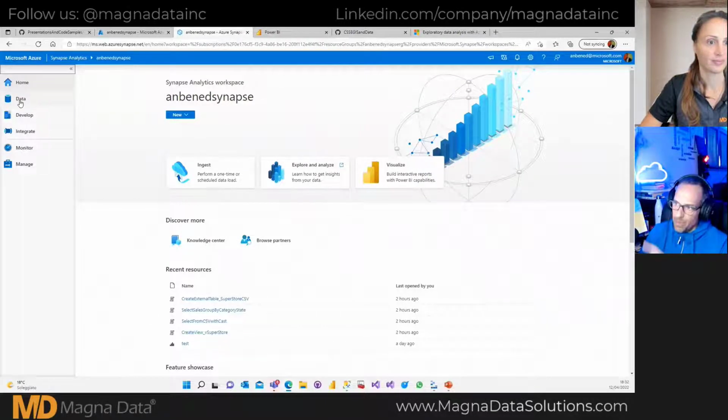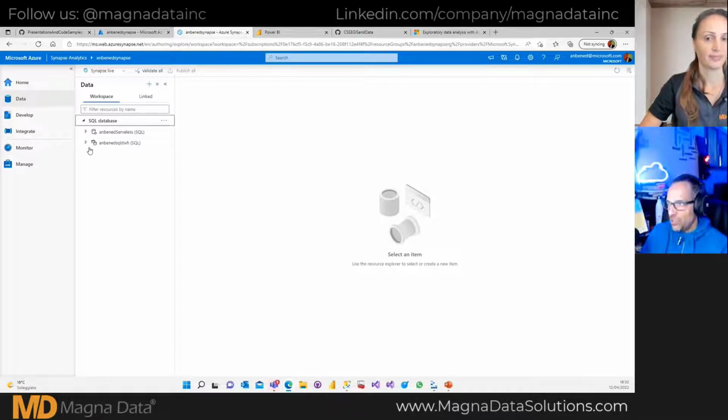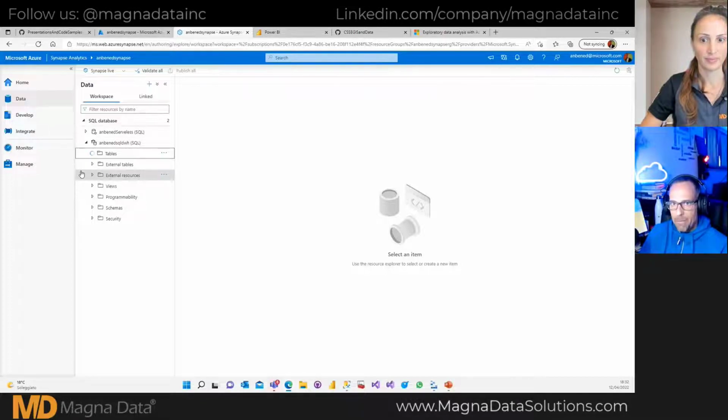But here on the left, if you click on data, I can see the engines that I have in my platform. As you already know, I have two different engines. You can also see the different types of icons. The embedded SQL data warehouse is the data warehouse that I have inside the platform, and the serverless is the on-demand engine that you are able to use.